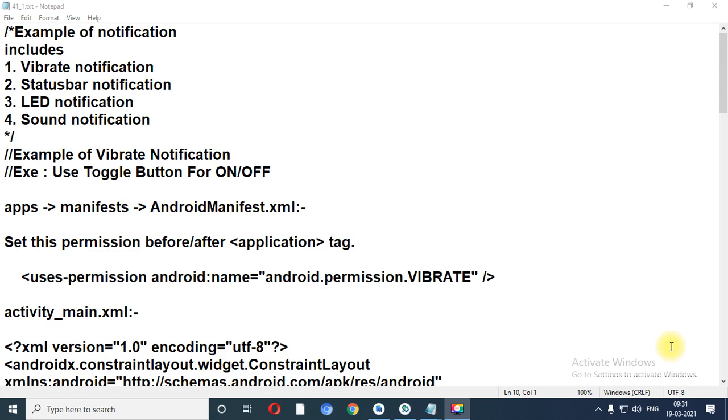So that is called LED light notification. And the last is called sound notification. That means when any message comes into your device, at that time some beep sound will be played, right? So that notification is called sound notification.